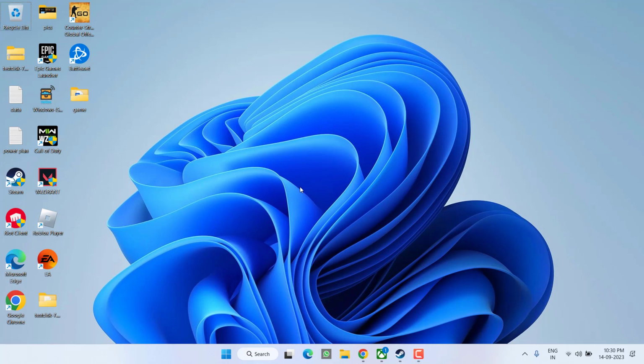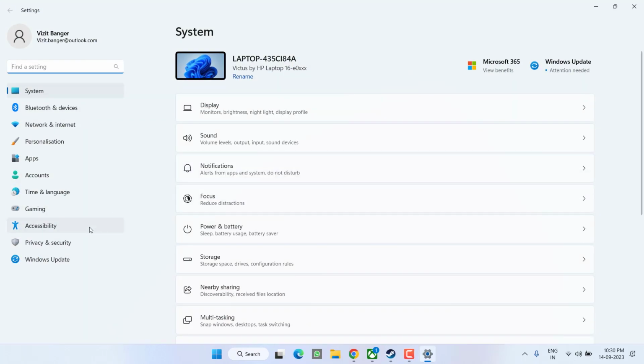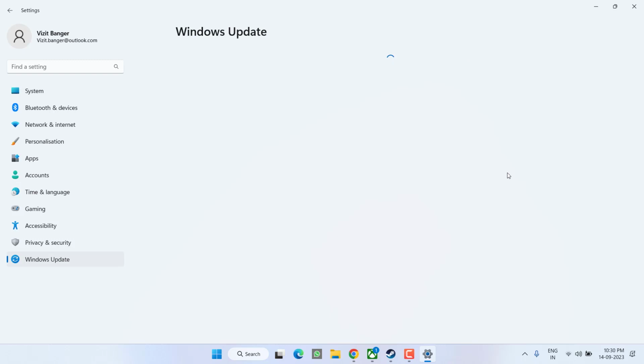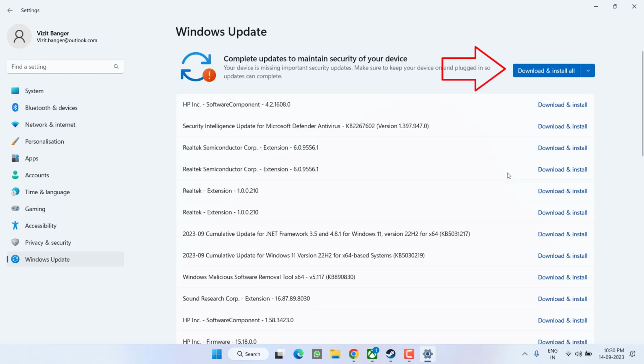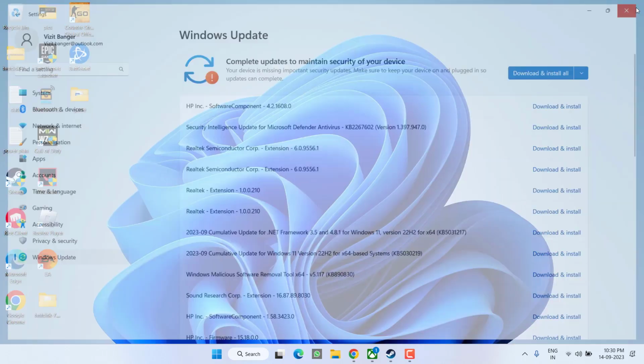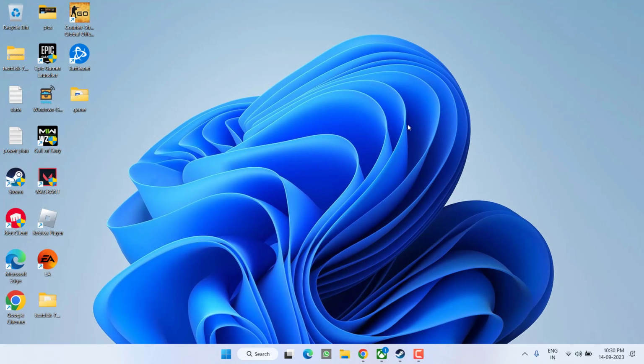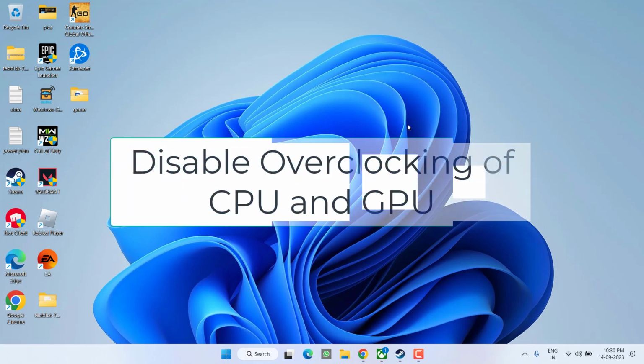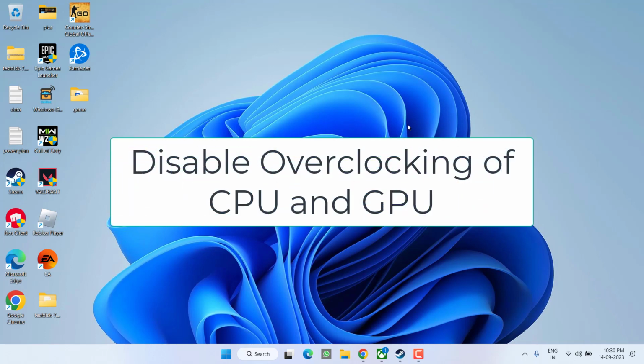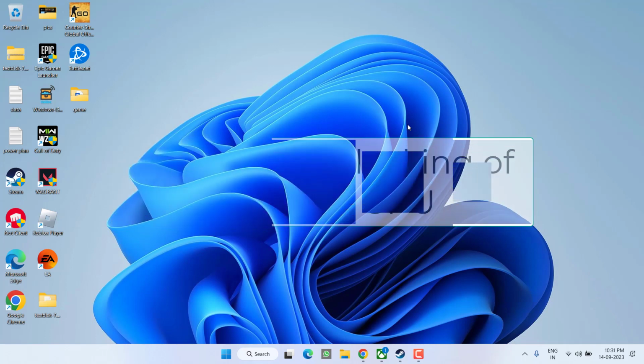First of all, in the basic step, head over to the settings menu, choose Windows Update, and if any update is pending at your end, choose the option download and install to make your operating system up to date. Next, if you have overclocked your CPU or GPU, make sure you remove the overclocking, and this will completely fix the issue of Starfield crashing or being stuck at the loading screen.